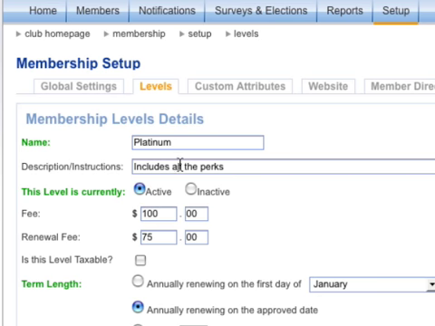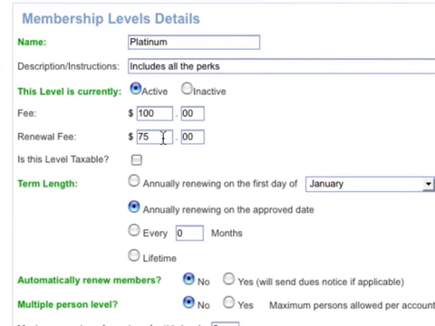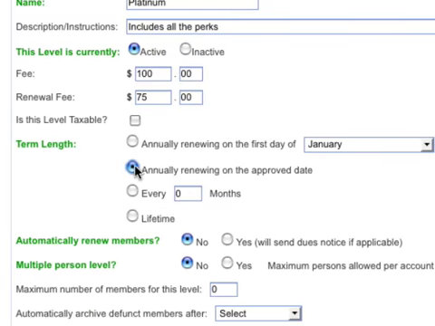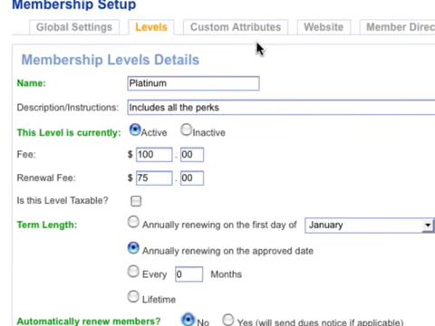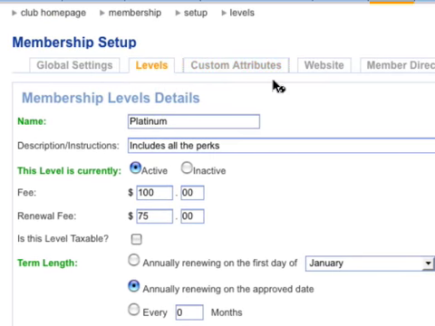Let's take a look at a membership level I've created. Here, you see the name and description, as well as the membership fees for this level. You have the option to set a reduced rate for renewals if you like, here. For each level, you can set the length of the term and enter the details for how members can renew. But keep in mind that you can set up as many levels as you like, and all levels should be set up prior to importing any existing data.